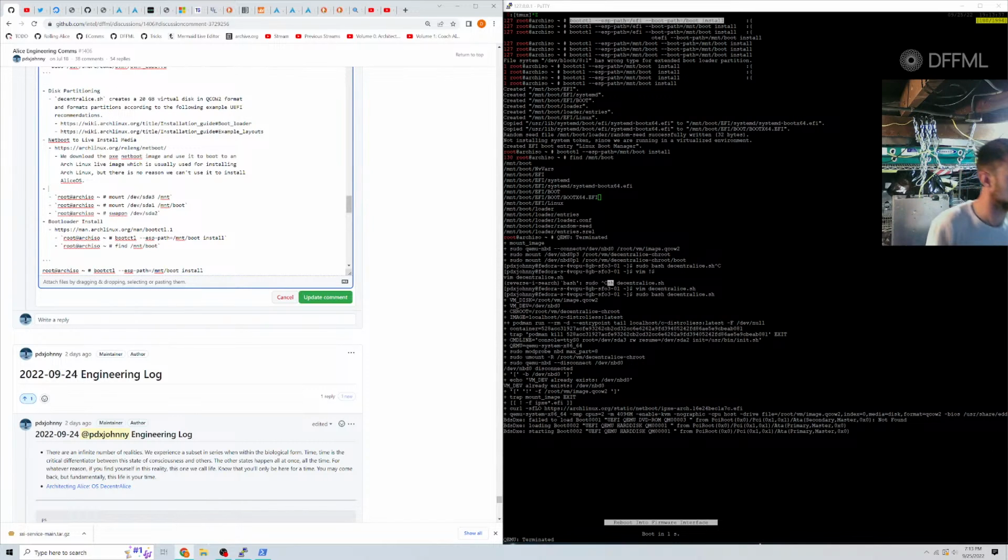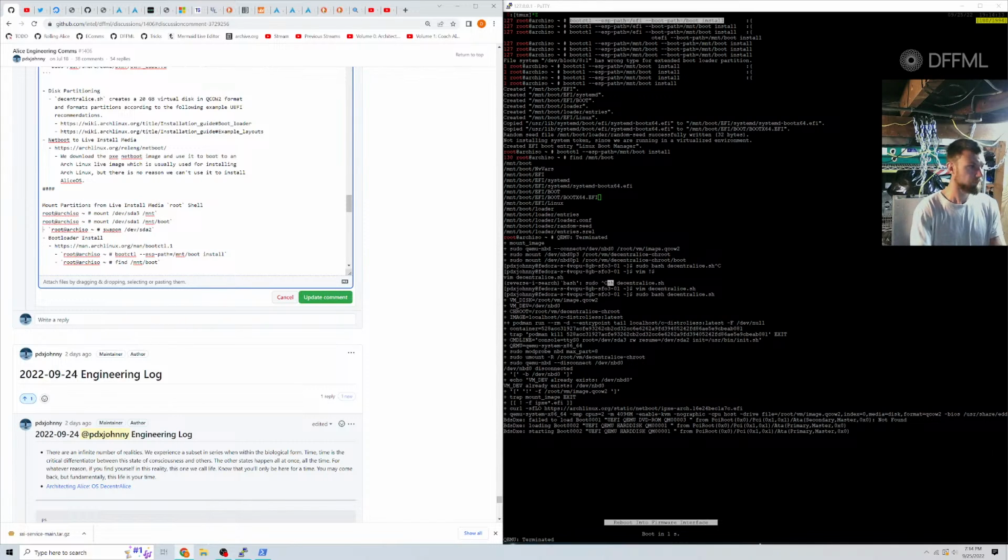Okay, and what is this? This is okay. Mount partitions from live media. So media root shell. Okay. All right.